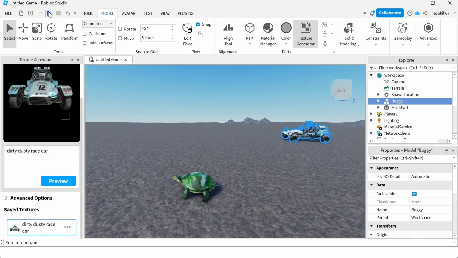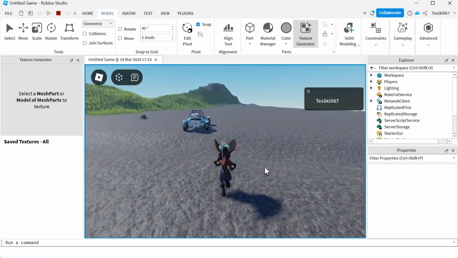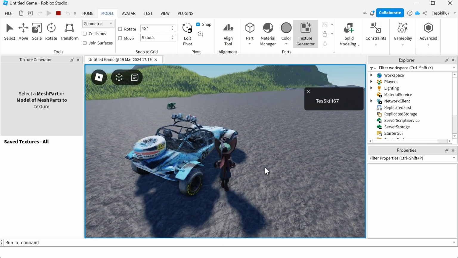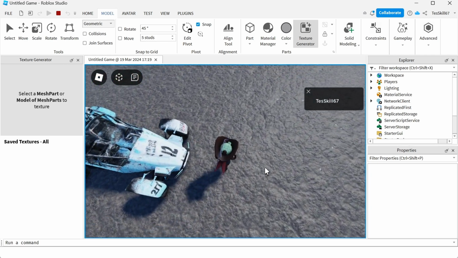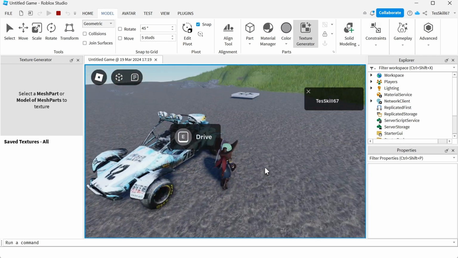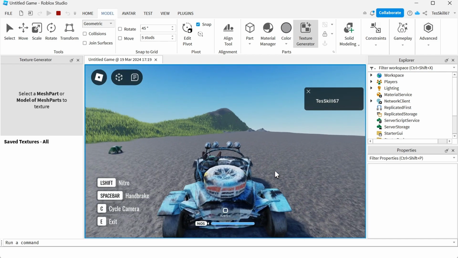Play test. There is my brand new car. I'm going to go to the car. Let's take a look. It has number 25 over here, 12 over here, and 719 on this side. I'm going to press E to drive.